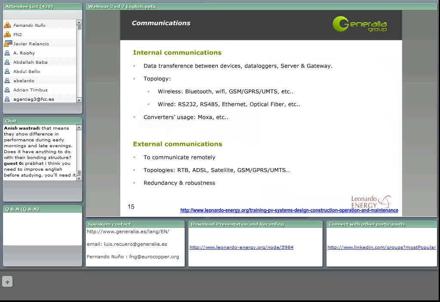Talking about the communications in the solar plant, we have to distinguish between two types of communications. The internal communications between all the devices, data loggers, and elements in the solar plant within the PV facility, and the external communications to communicate from our main office. For the internal communications, we have to decide between two different topologies: wireless systems or wired systems. As we have said several times during this presentation, we recommend using wired systems.